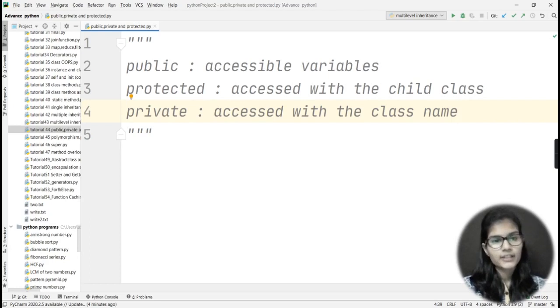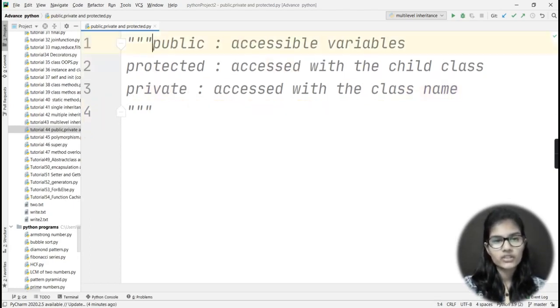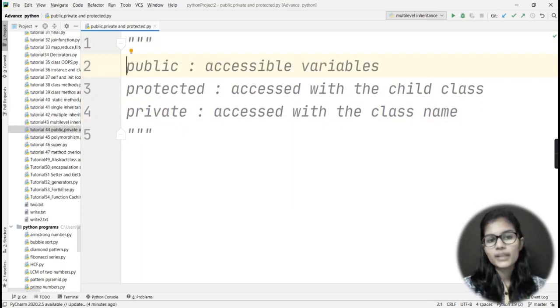Right. So let me quickly revise all three which I have discussed right now. Public variables are the variables which can be accessed from the class as well as from the child class. Protected variables are the variables which can be accessed only and only with the child class, right? And private variables are the variables which can only and only be accessed with the class name.